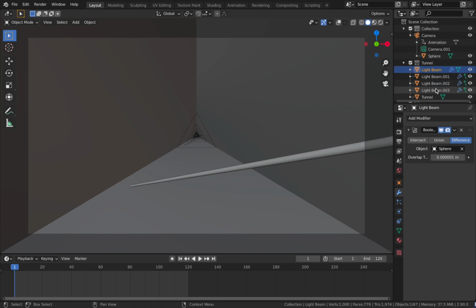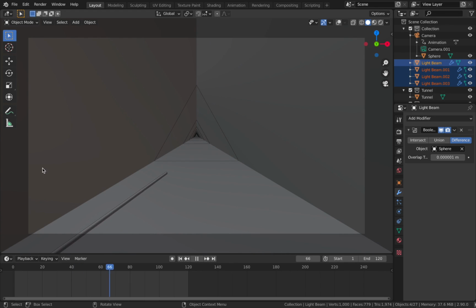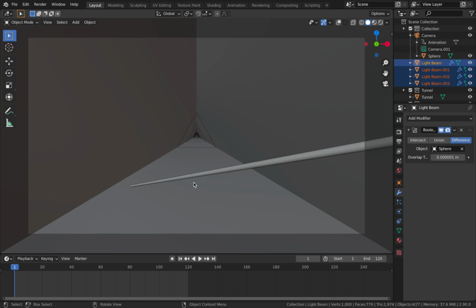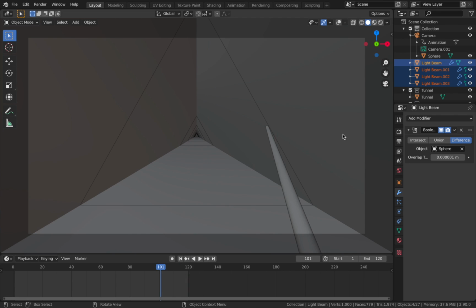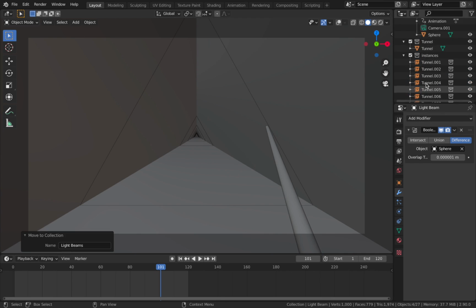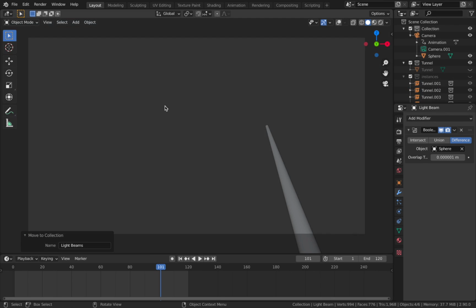Right, back to the beams. So I'm going to grab these beams and move them into our normal collection, and now you'll see that's fixed that problem. And now we've got another problem, and that's because this first beam is not growing, it's just sort of appearing at the end of the loop, and that's because we just need to duplicate these beams along one instance of the tunnel. So I'm just going to hit M, add a new collection, I'm going to call these light beams. And I'm just going to hide the tunnel quickly again and all of these instances.